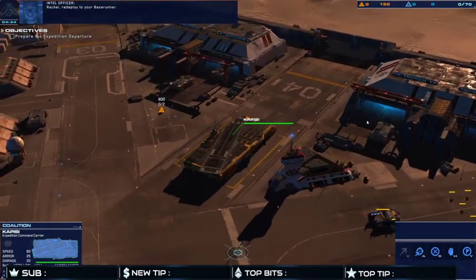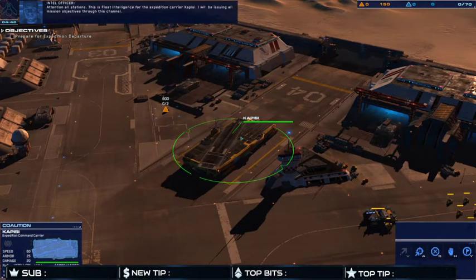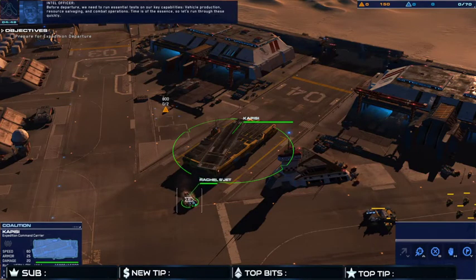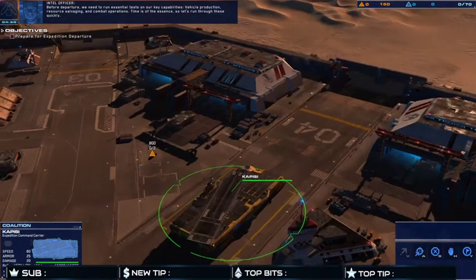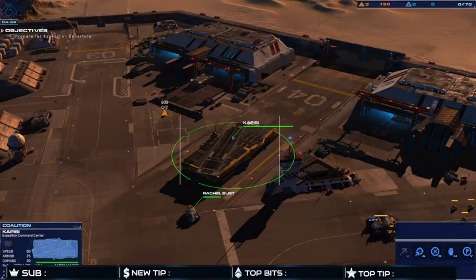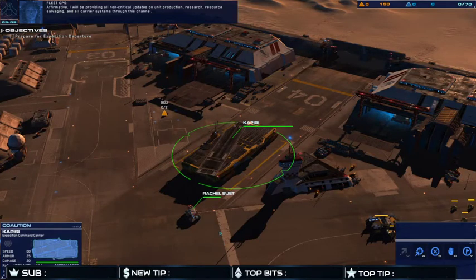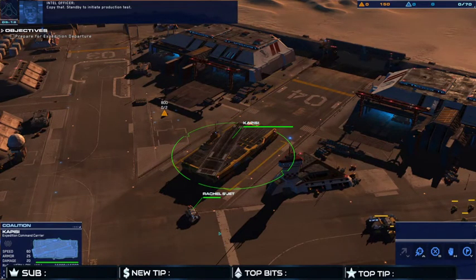Rachel, redeploy to your base runner. Copy that. Attention all stations. This is fleet intelligence for the expedition carrier Capisi. I will be issuing all mission objectives through this channel. Before departure, we need to run essential tests on our key capabilities. Vehicle production, resource salvaging, and combat operations. Time is of the essence, so let's run through these quickly. Fleet operations, is your channel clear? Affirmative. I will be providing all non-critical updates on unit production, research, resource salvaging, and all carrier systems through this channel. Copy that. Stand by to initiate production test.